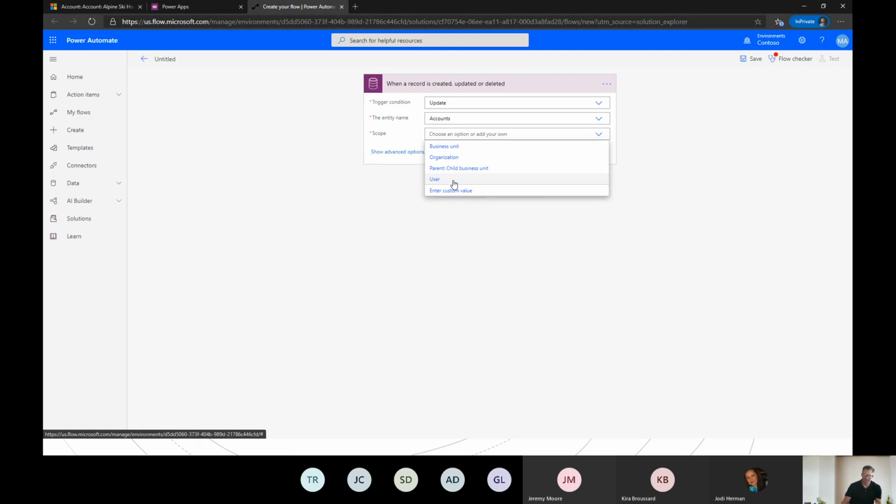So if you're making one just for me and nobody else, you would select user. If you're making it just for a business unit, and this gets into the security roles of D365, say your department, you have it broken down into a lot of different business units, and you don't want it to apply to other business units, you would select the business unit. If you want it organization-wide, you would do org. So I'll do organization-wide. And then if you want this to trigger every single time that any account is updated anywhere, that's what this will accomplish.